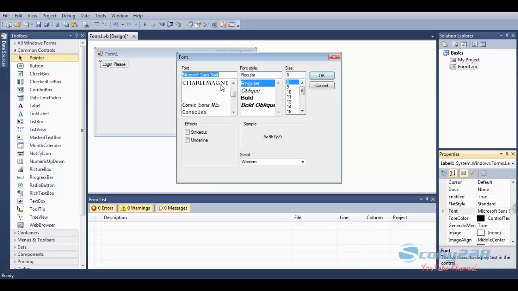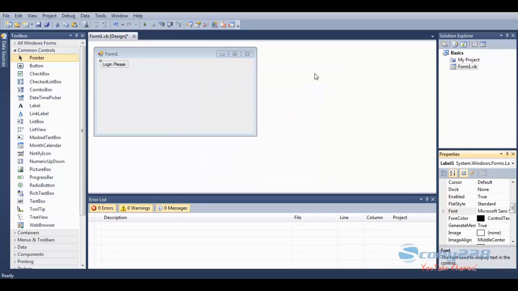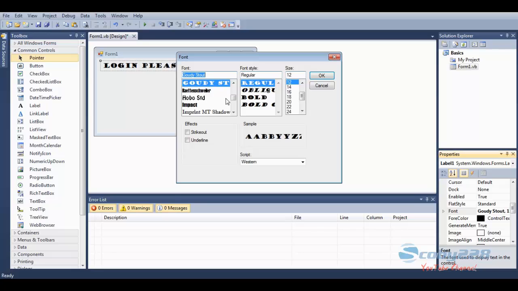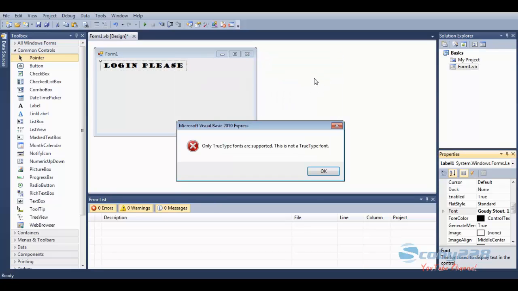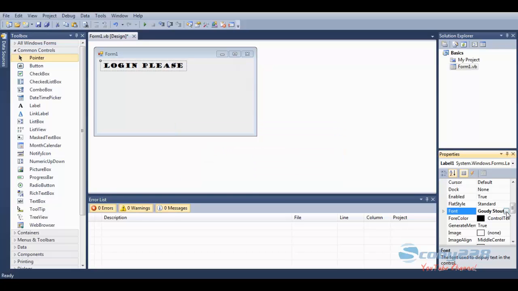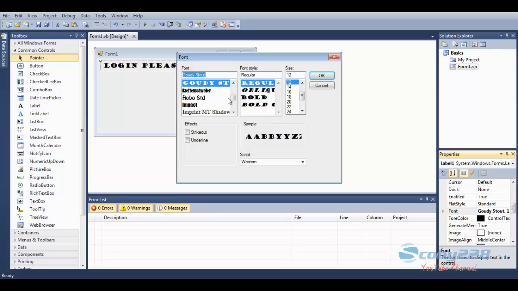Now the really stupid thing about this is it doesn't accept all fonts. For example, okay, well, it accepts this one, but usually it'll give you an error that only TrueType fonts are supported. So I'm not sure why this is, but we have to go with it. So pick a nice font.